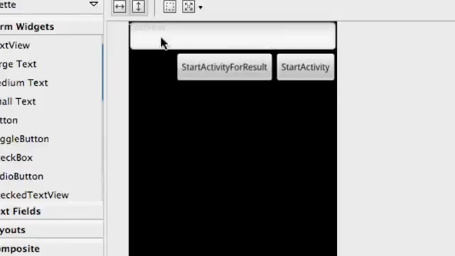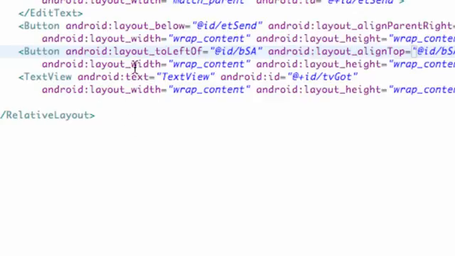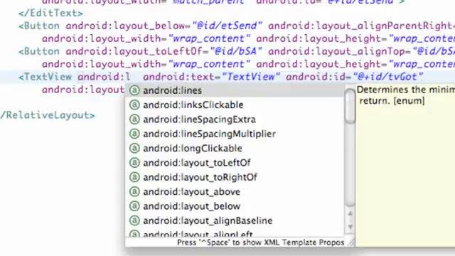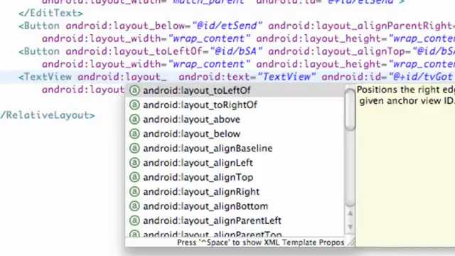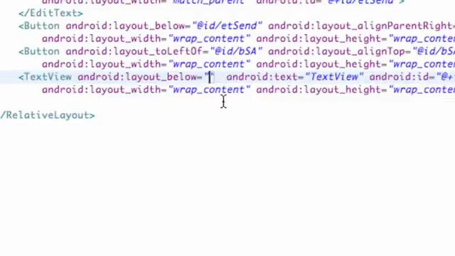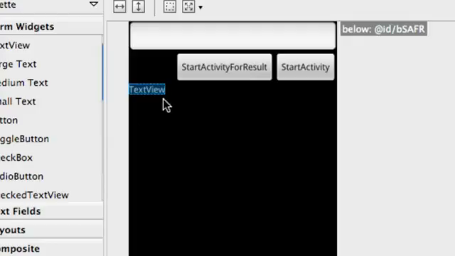I don't know if you guys wanted to use relative layout or not, but I just thought I'd show you guys the option. All we need to do now is change this text view as well. So we're going to say android:layout_below, and then whatever that button was called, so that's @id/B start activity for result. And that's good enough for the most part. You could also set the alignment there as well.